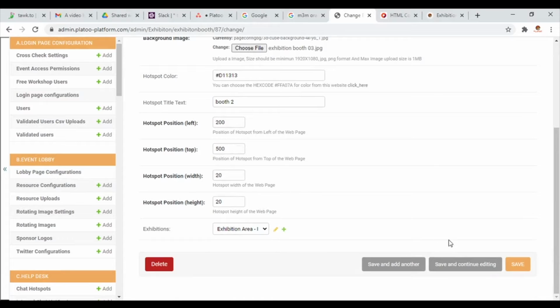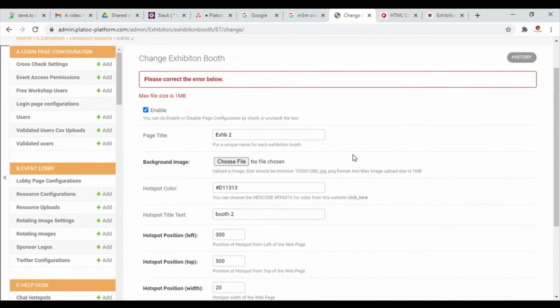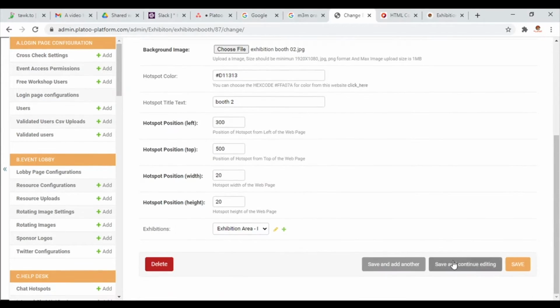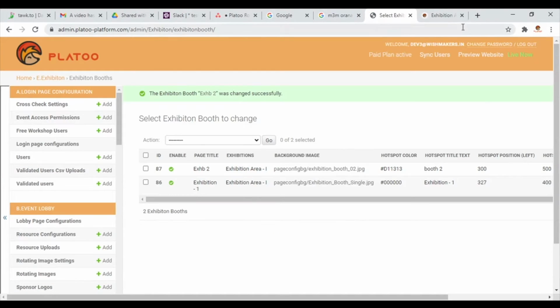Okay, I'm going to go ahead. I'm going to make this 300. Let's save this. Okay, so it says maximum file size should be 1 MB. I've uploaded a larger image than the configurations allow. So I'm going to check this time if the image is less than an MB or more than a MB, and I'm going to choose the image which is less than an MB and save this. Once it has been saved, yeah, it has been saved perfectly.